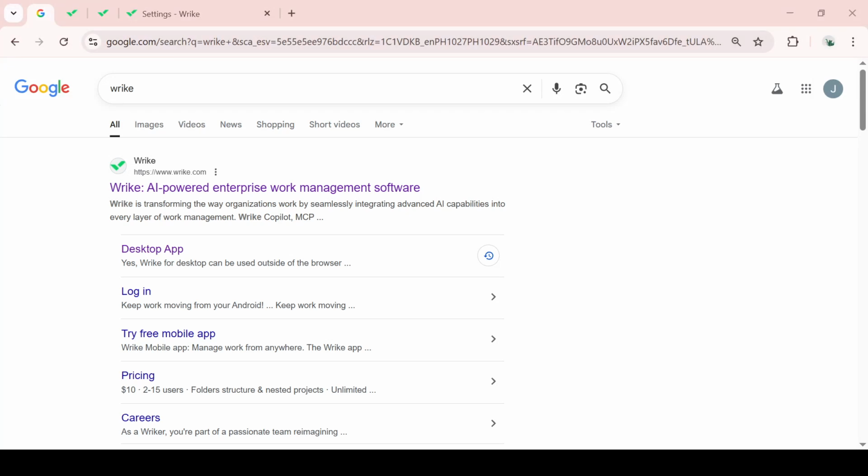In today's video, I'm going to teach you how to expand all in Wrike. Whether you're a seasoned user or just getting started, knowing how to quickly and efficiently view all your tasks, subtasks, and projects can ease your workflow and enhance productivity. Let's dive right in. First, you need to open your preferred web browser.